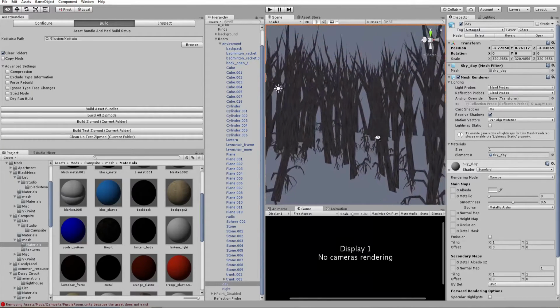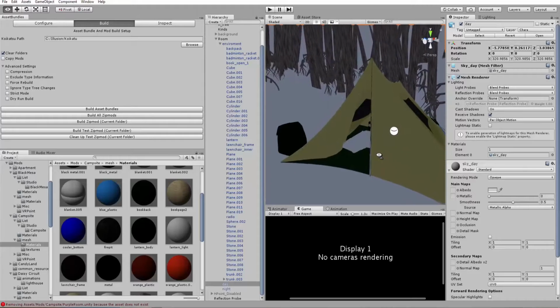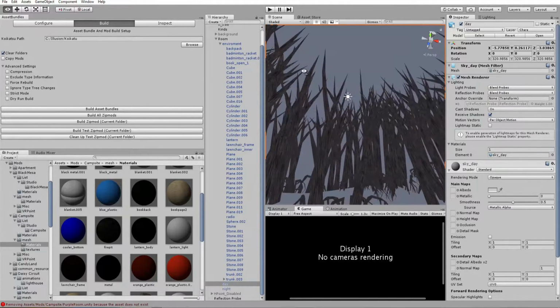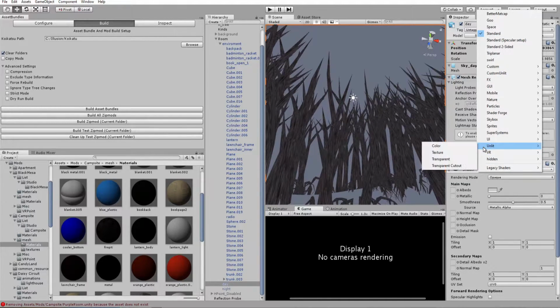Alright, so we have this sky texture. Now, usually skies don't have shadows cast on them. Usually skies are one color. So what I do with things like this is I use an unlit shader. Texture, if you have a sky texture, but I'm going to use color for the moment.